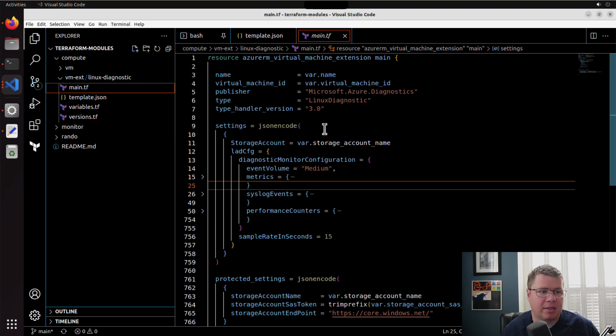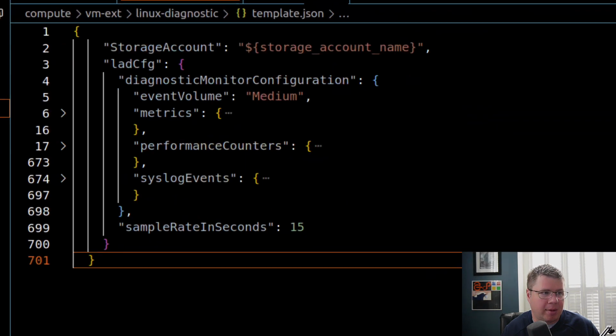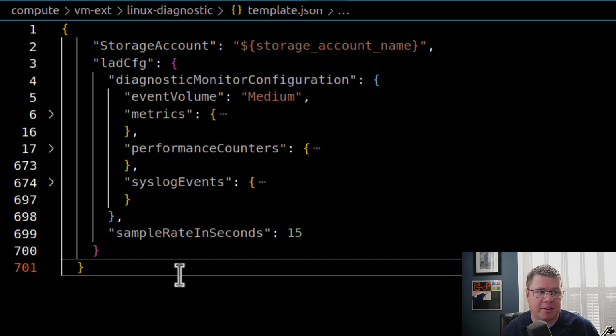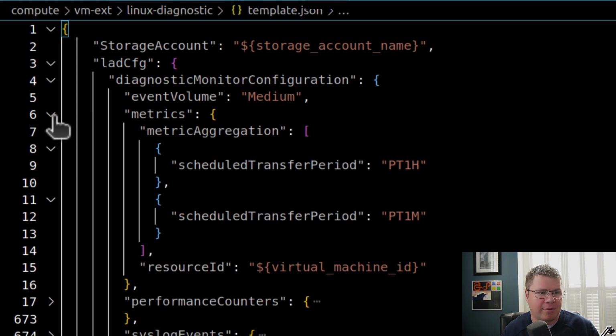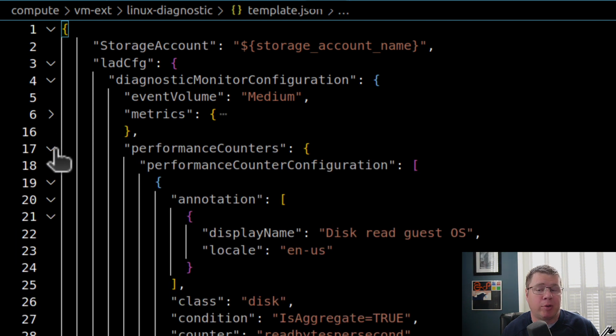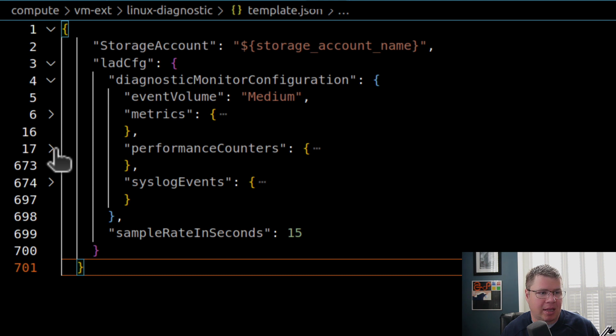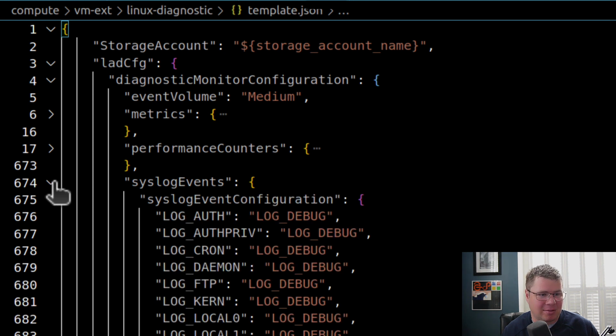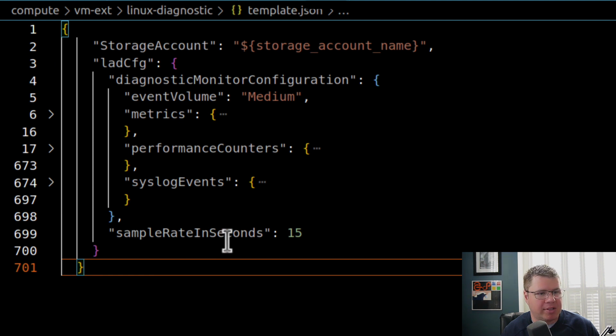Here in my Terraform modules library, I dumped the JSON into this file, and you can see it's about 700 lines. I got rid of everything except for the settings payload. And so you can see the JSON that creates this. We have metrics, we have performance counters, which there's a boatload of. I think performance counters go from 17 to 673, right? And then we have syslog events, which there's not too many of those. Relatively small. And then we have a sample rate in seconds.